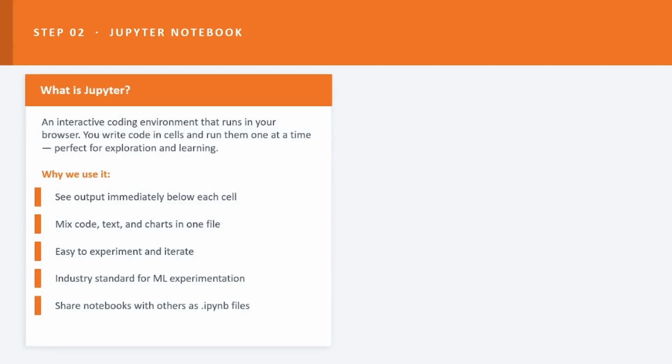Now let's talk about where you will actually be writing code through this course. Jupyter Notebook. Jupyter is an interactive coding environment that runs in your web browser. Instead of writing a script and running the whole thing at once, you work in cells. Each cell holds a small block of code. You run one cell at a time, see the output immediately below it, and move on to the next.